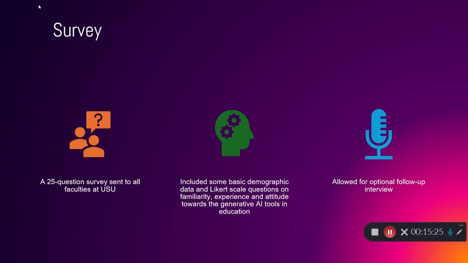For the survey, it was a 25 question survey. Most of those questions were Likert scale from 1 to 5, maybe saying I'm confident on a level of 1 to 5 or something like that. And then there were some questions about demography, saying how long have you been teaching, or which department do you teach for.